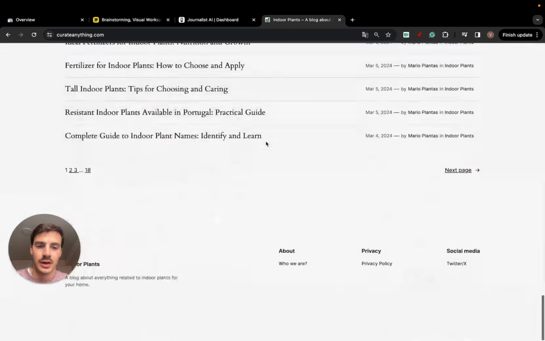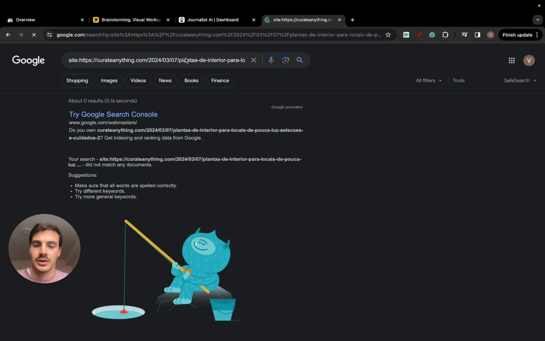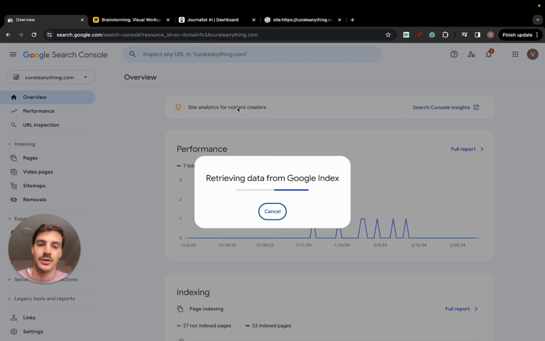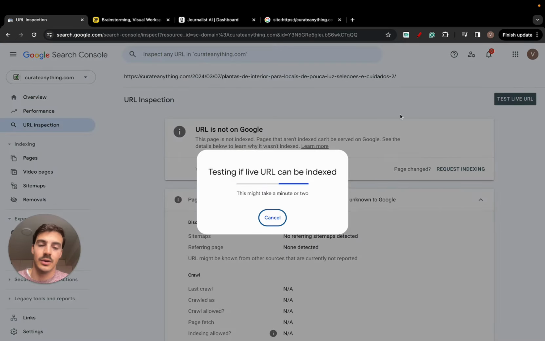So I scroll down to this post, for example, and let me see if it is indexed. It is not indexed. So I go to Google Search Console, click here, paste it in, and hit enter. It's retrieving data from the Google index, and I click here, request indexing. And I do this over and over again for all my pages.